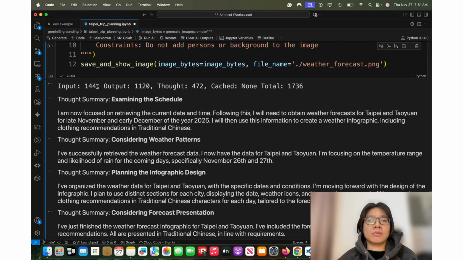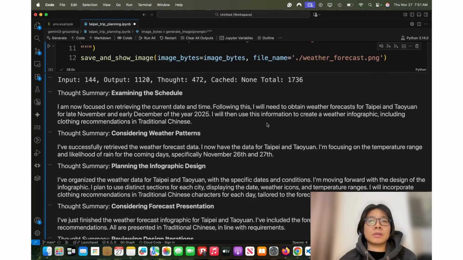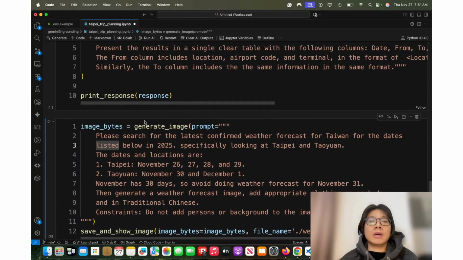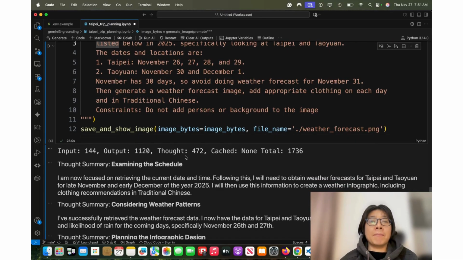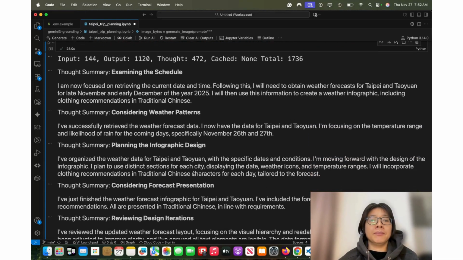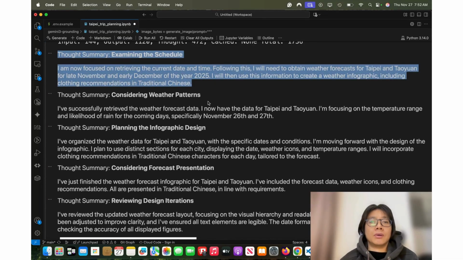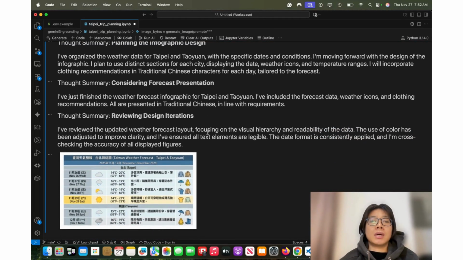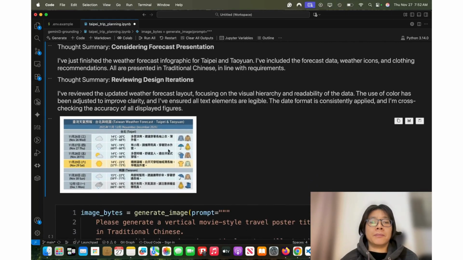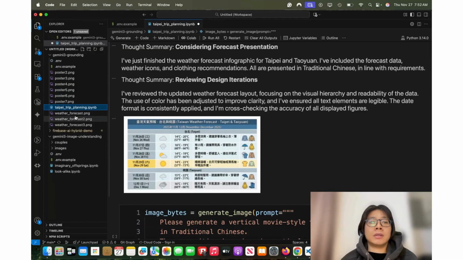So the number of input tokens is 144, then output tokens, thought tokens, and total tokens. Oh, Nano Banana Pro uses a thinking mode by default, so the number of thought tokens is always non-zero in a successful call. The thought summary only shows because I specify include_thoughts equals true in the ThinkingConfig. If the value is false, there's no thought summary, but the number of thought tokens is still non-zero. So this is the thought summary. Okay, so one, examining the schedule, considering weather patterns, planning the infographic design, considering forecast presentation, and finally reviewing design iteration. So this is the result, and it's so small that I need to open it here.